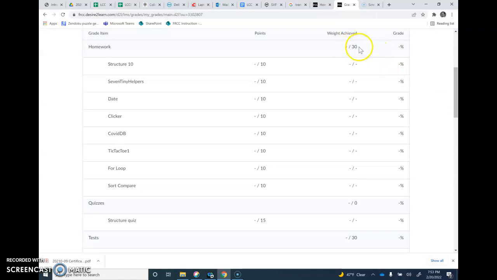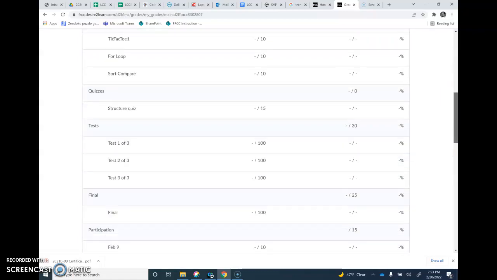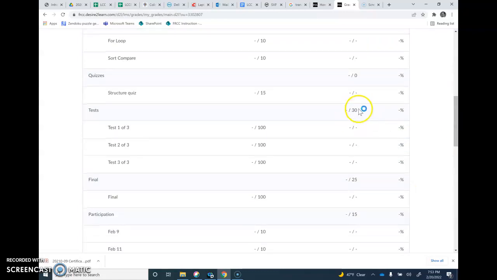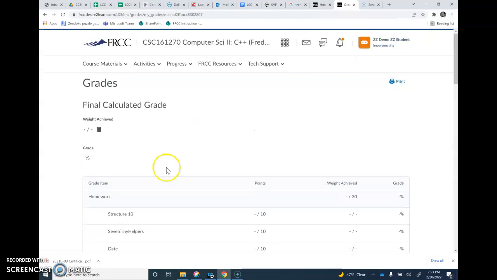We can see that 30% is homework, 0% is quizzes, they don't count towards the final course grade, 30% from tests, 25% from the final, and 15% participation, which is measured starting February 9th. Now, let's see what happens if we start putting in grades.